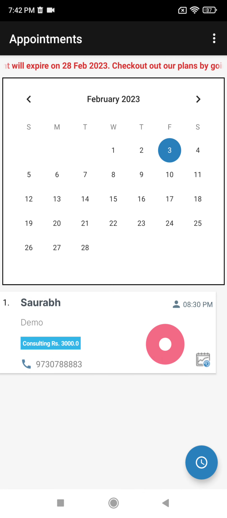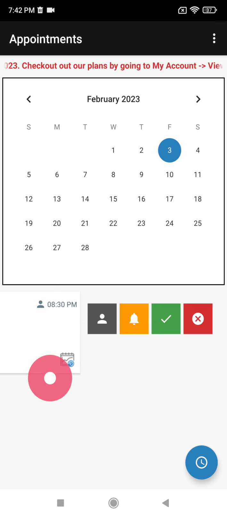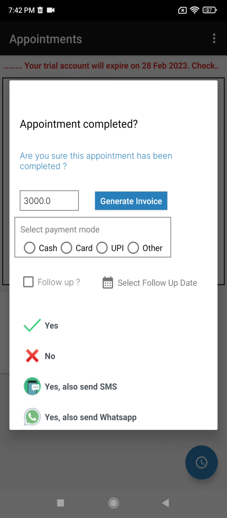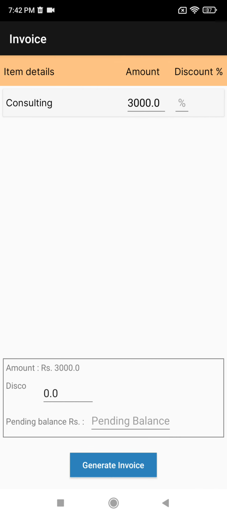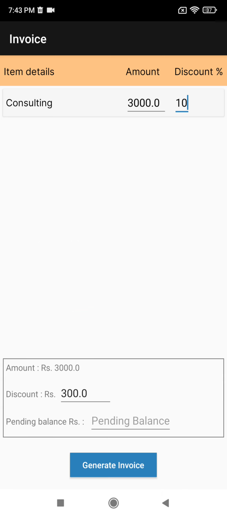Now let's see how we can complete an appointment. Let's say whatever services you want to give are over, and it's time to complete the appointment. Swipe right to left, click on the green icon. Here, if you want to generate an invoice and send it to your customer, you can click on the generate invoice button. As you can see, the service that you had selected is shown here. If you want to give a discount on that service, you can easily do that. Let's say I give 10% just for example, so it gets calculated.